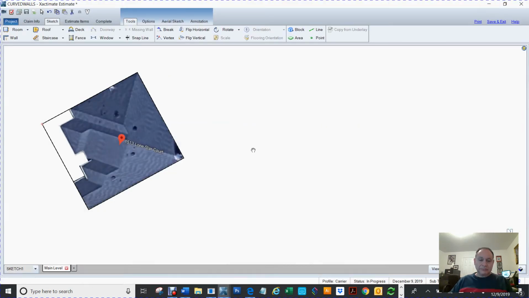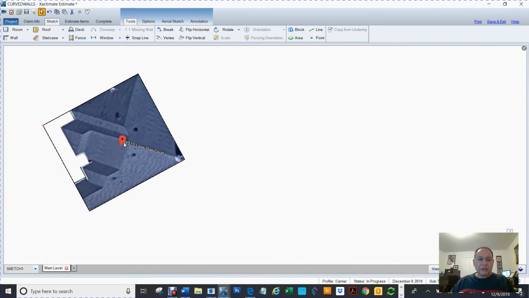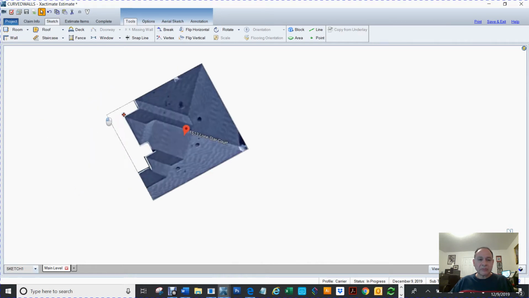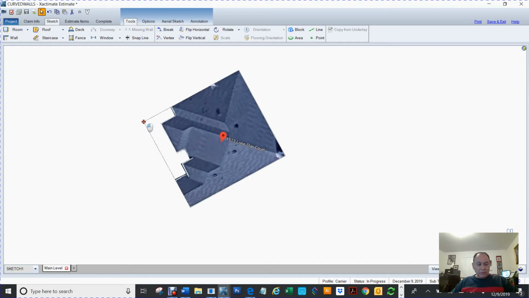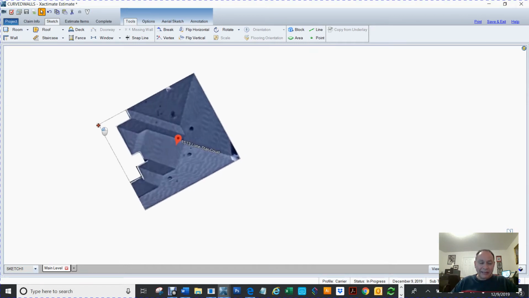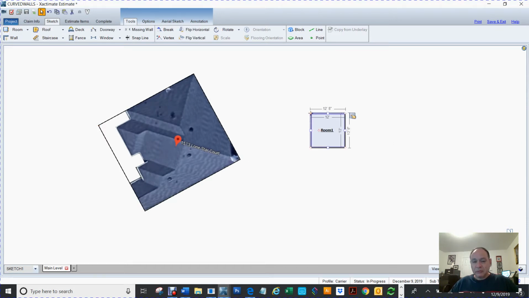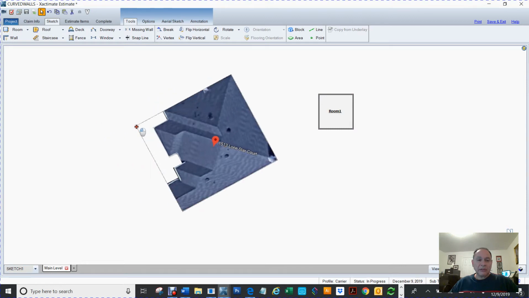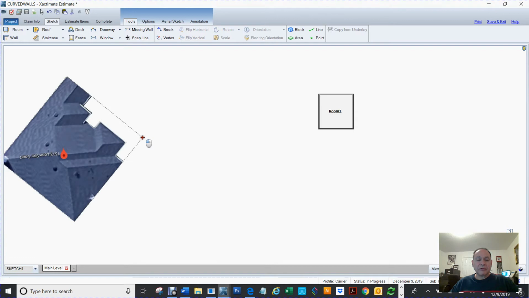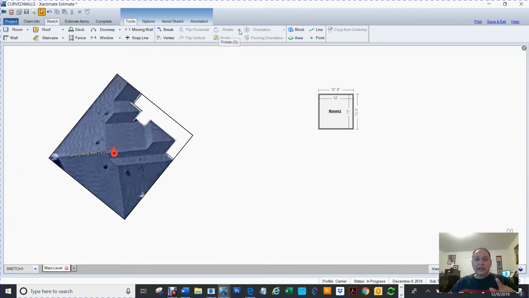Okay, first of all, let's talk about rotate. So you see how this image is rotated? When you have an item, I don't care if it's a room, you can rotate it by just hitting the tab key. You see how it's rotating at 22.5 degrees? Same thing here. The reason is because right now this is set to 22.5 degrees.